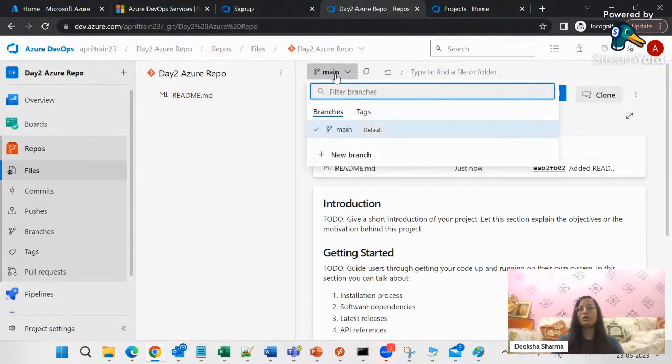So you just need to go to the Azure repository under Files, and this is your repository name. You can see this icon, which shows your repository name, and within this repository you can check what different branches you have. As of now we have main, which is your default branch. Whenever you set up any repository, you have main as the default branch.